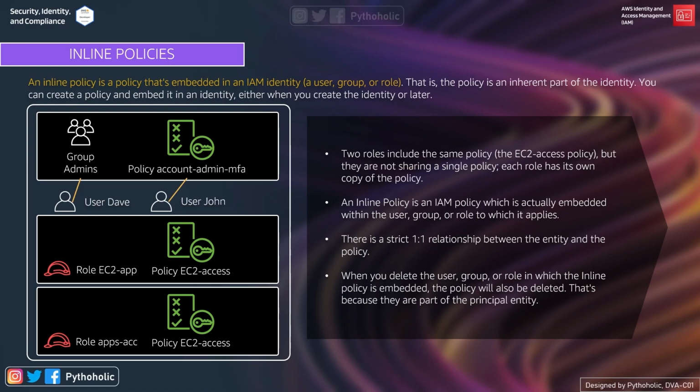And you can create a policy and embed it in an identity either when you create the identity or even later. I know it's hard to understand, but let me explain this. An inline policy is created and managed by you. I hope you got that. It is created and managed by you, and it is embedded directly into a single user or a group or a role. And when you delete the user or the user group or the role, the inline policy is also deleted.